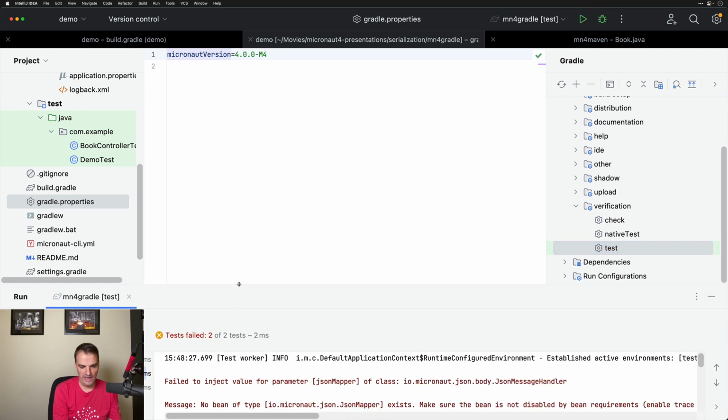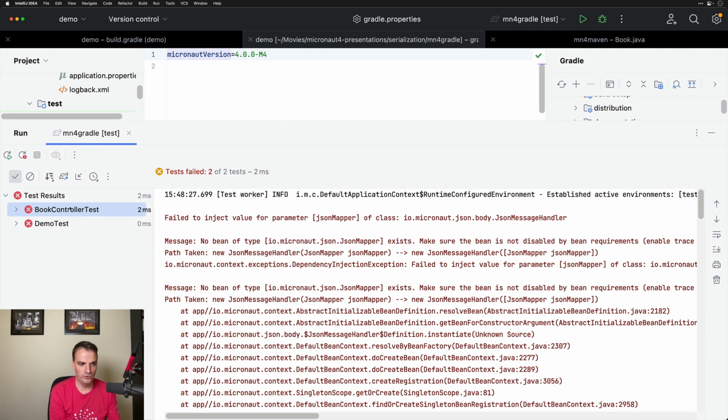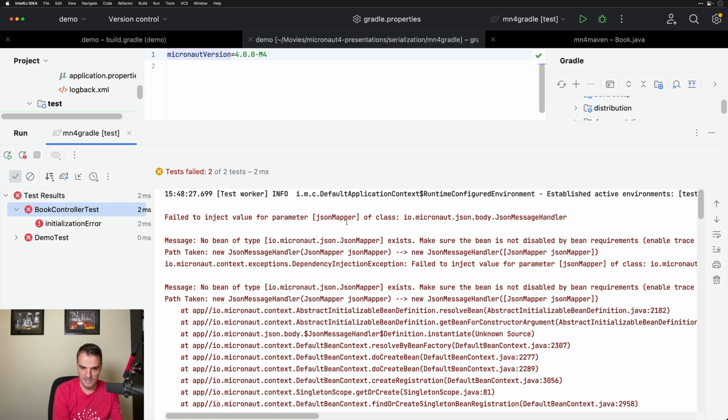And I want to show you the error, because I want for you to think about this video when you see this error. So if you see an error such as this in your application when you are upgrading to Micronaut 4, talking about missing a bean of type JsonMapper, that's because you don't have a required selection for JSON serialization. And why did it work in Micronaut 3?